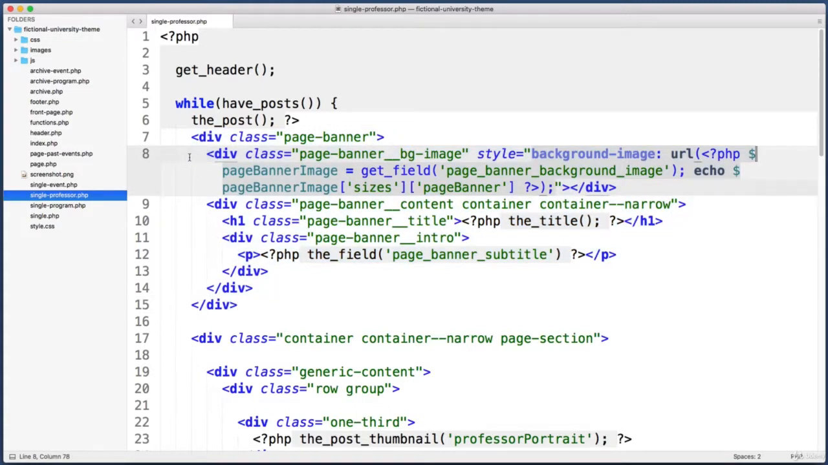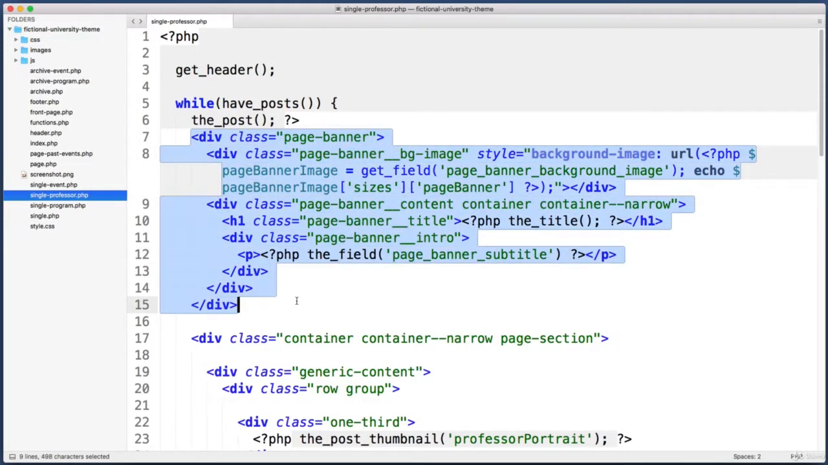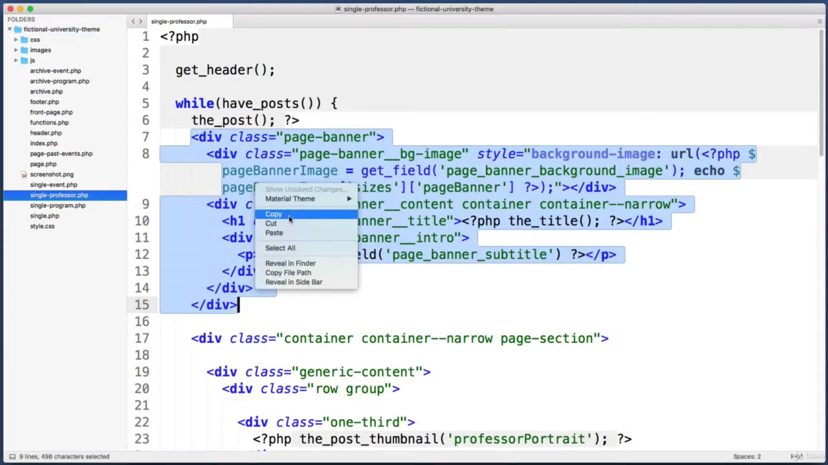Because then if in the future we ever need to make a change to any of this code, we would have to edit 5 or 6 files instead of just one single file. So in order to avoid duplicating this code into 5 different files, let me show you what we can do. Right now, let's go ahead and highlight this div that has a class of page-banner. So this entire chunk of code, and let's copy it into our clipboard.